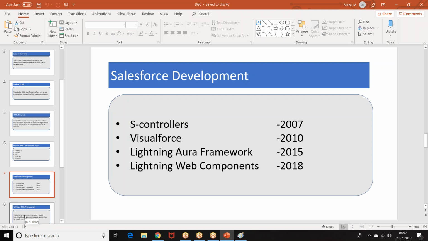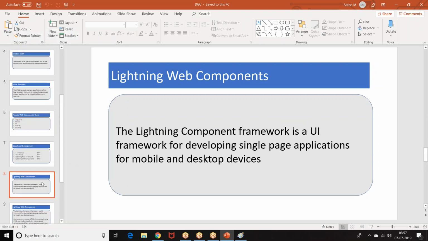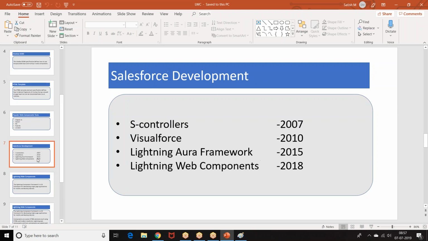Now what can we do with Lightning web components? Before I move on to Lightning web components, I just want to convey a point here. The point is that we are now moving to Lightning web components. Now what about the existing?